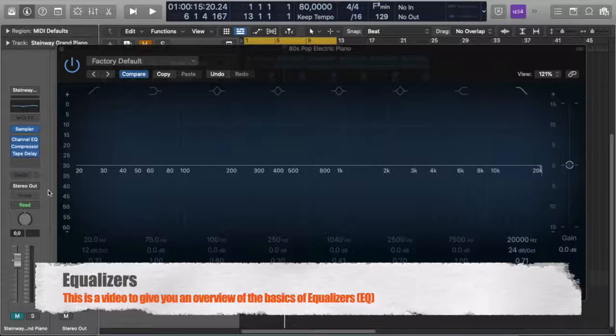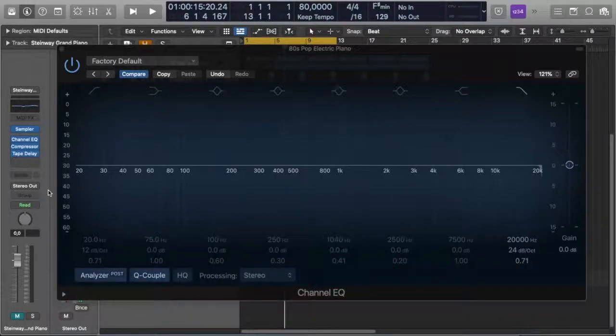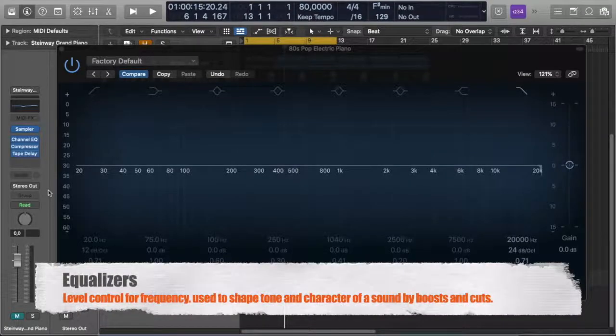Now, very simply, EQ can be thought of as a level control for frequency, and they use specialized filters that really influence the volume of specified frequencies or even a range of frequencies within the audio spectrum. There are a lot of reasons to use EQ, but probably the most common use is to adjust or shape the tone and character.